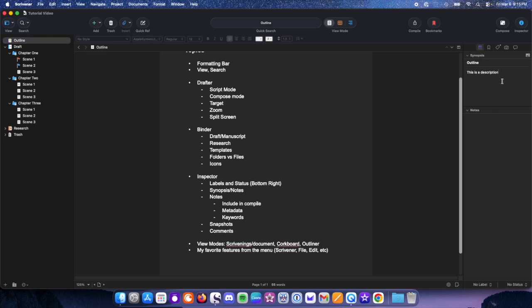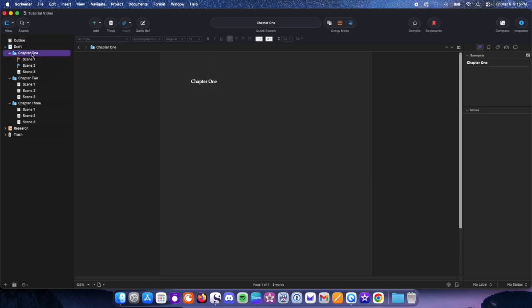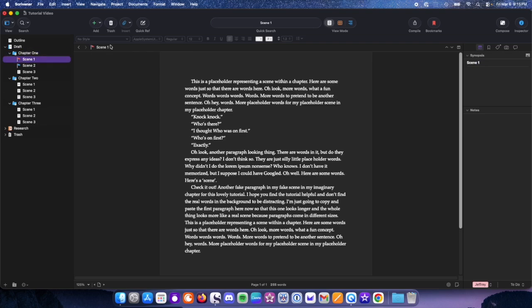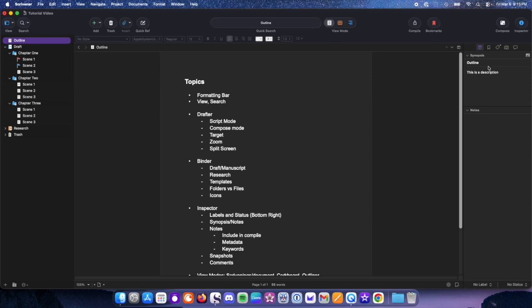So this is like your scene title here is the same as here. I shouldn't call it scene title, your document title. Whatever you're currently clicked on over here. Chapter 1, Scene 1. The other thing is, if you change the description here, when I show you the corkboard feature in a little bit, that will change it there as well. And I'll explain that in a minute.